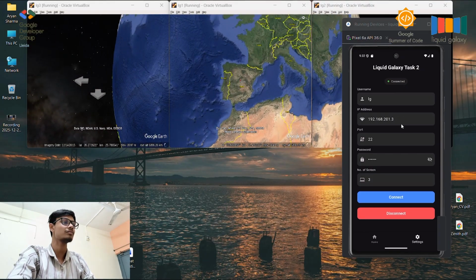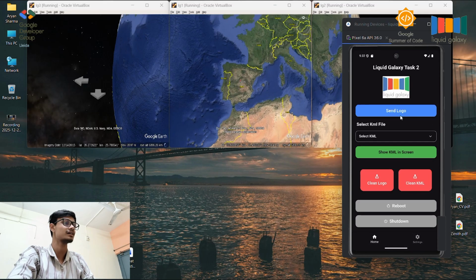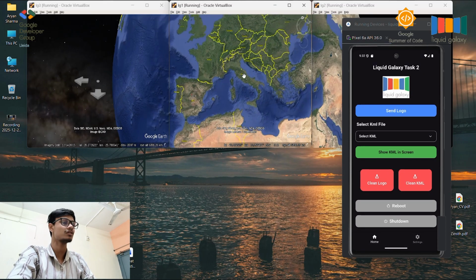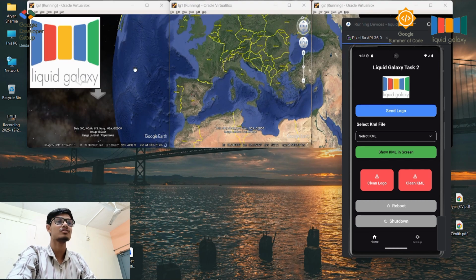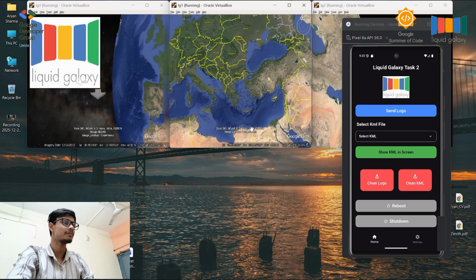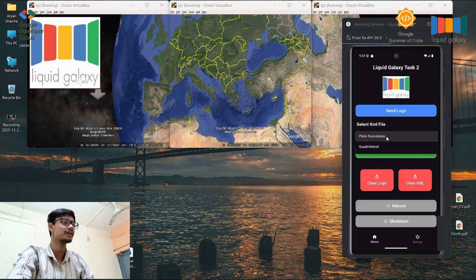Now we come to the home tab where all other features are present. First we have the feature of send logo. On clicking this button, the logo is sent to the leftmost screen of the LG rig. The second feature of the app is sending the KMLs. We have two KMLs. By this drop down menu we can select any of the KMLs. First we select plate boundaries.